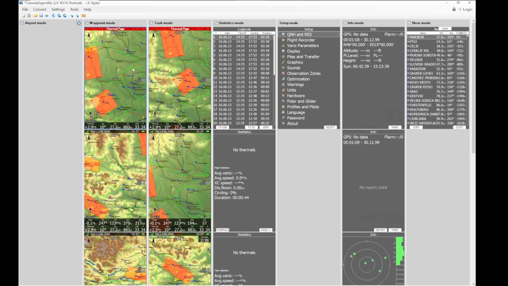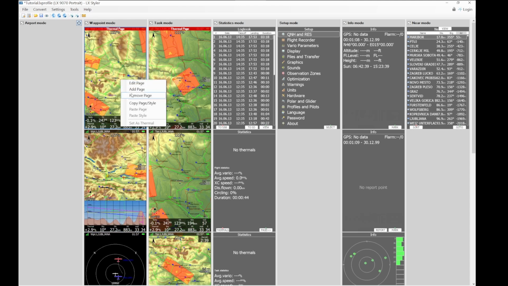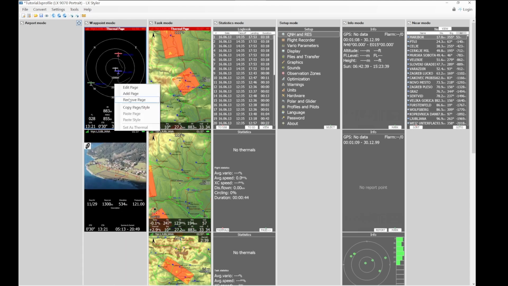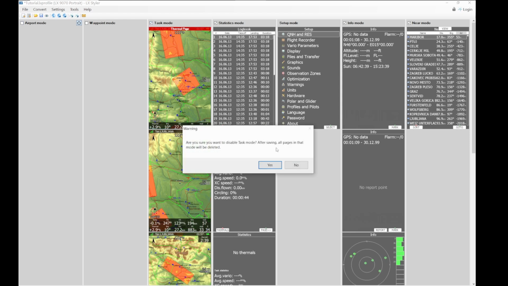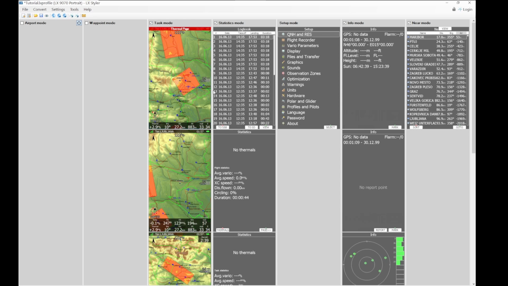So I'll just right-click and remove all of them, both from the airport mode and the waypoint mode. So that's removed, and I'm actually going to disable these two modes by unticking these two boxes. In the task mode, of course, we can't disable that mode. I personally don't need a statistics mode, so I'll just disable this as well, and the info mode and the new mode. So pretty much I'm just going to be left with my task mode and the setup mode.